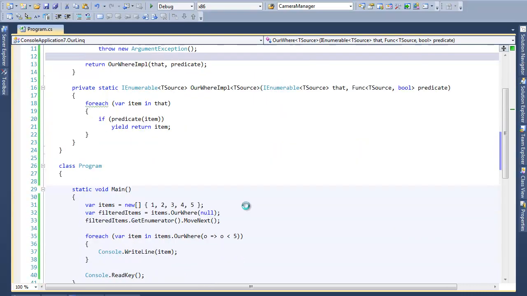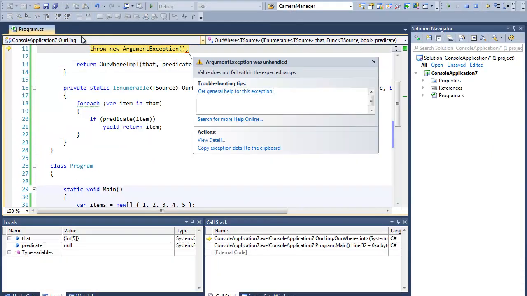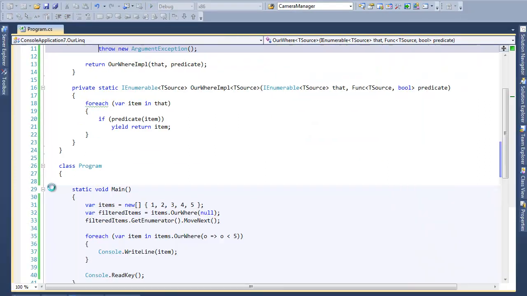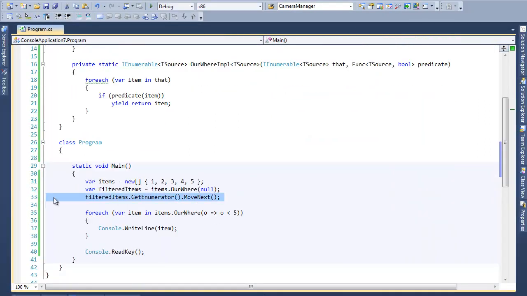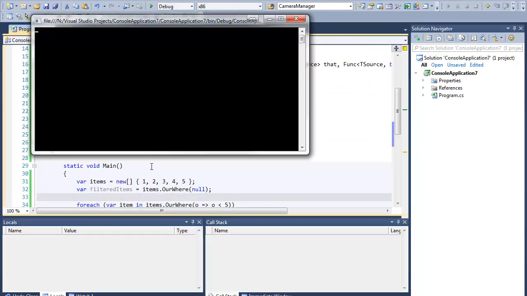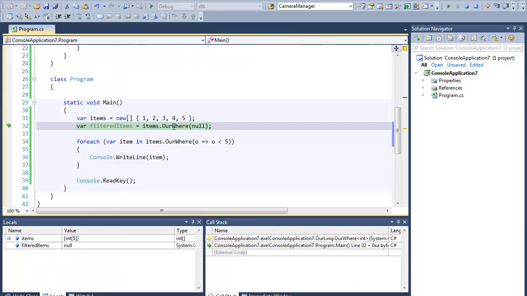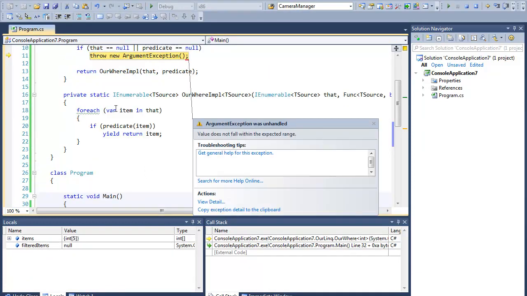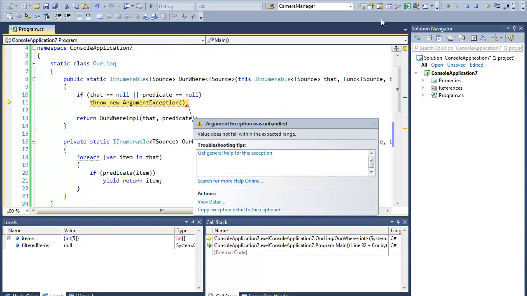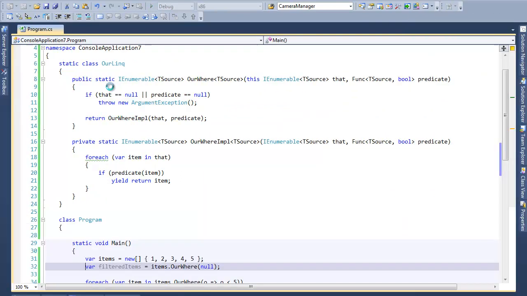So now if we were to run this code, or hold on, let me remove that moveNext call. Now if we were to run this code, we get the exception the second we call rware. Very nice. Because we've abstracted away the implementation, so there's no more deferred execution, at least as far as the validation of the arguments go. Yeah, that's very cool. It makes perfect sense.